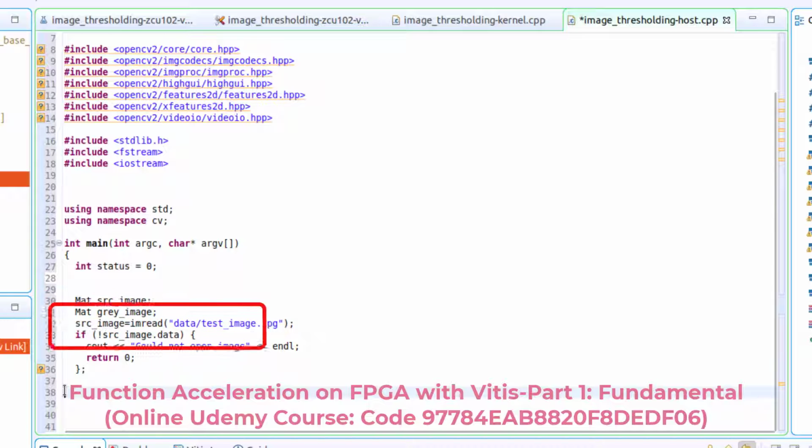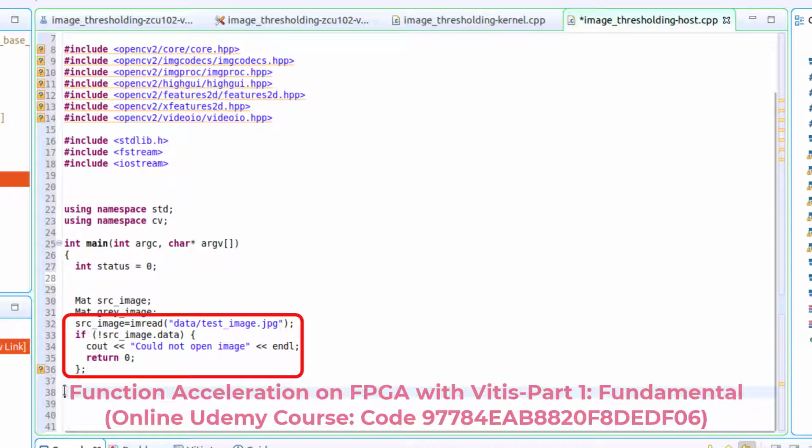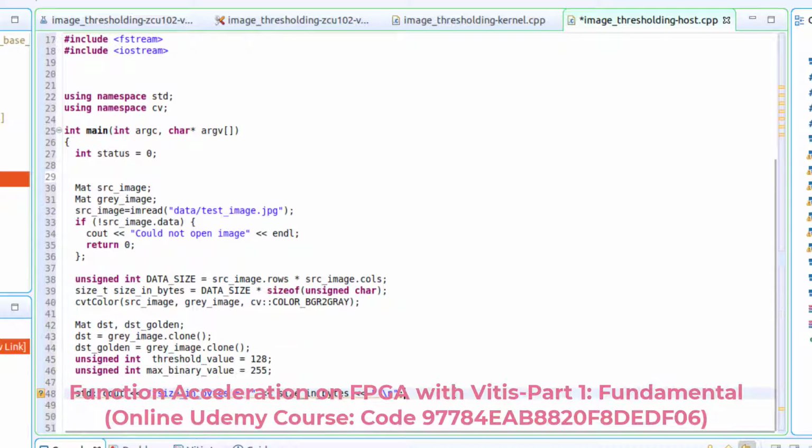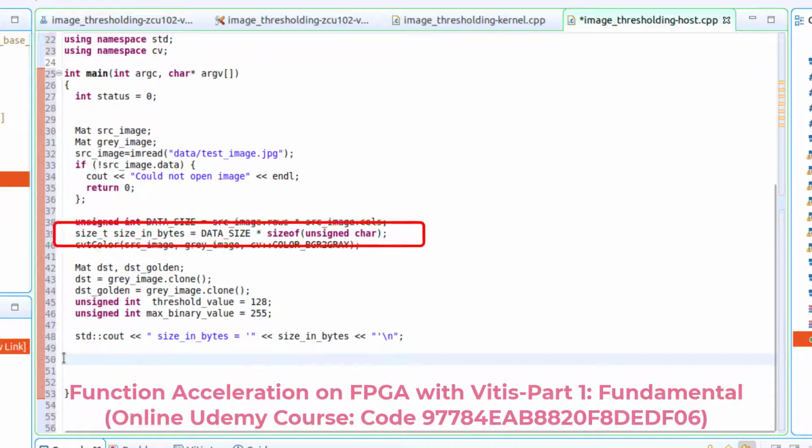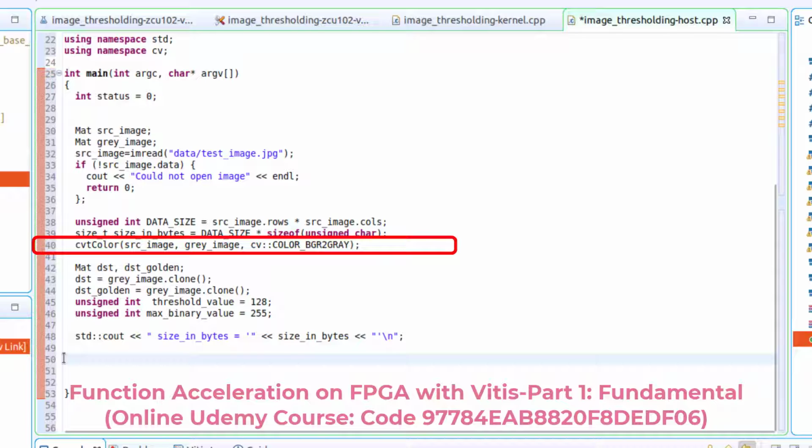Then we can read the source image file. You can get the image file name as the input arguments. However, here I have assumed a hard-coded image file name. Then we can calculate the image size in bytes. As our hardware accelerator accepts a grayscale image, we can use the OpenCV cvtColor function to convert the input image into its corresponding grayscale image.